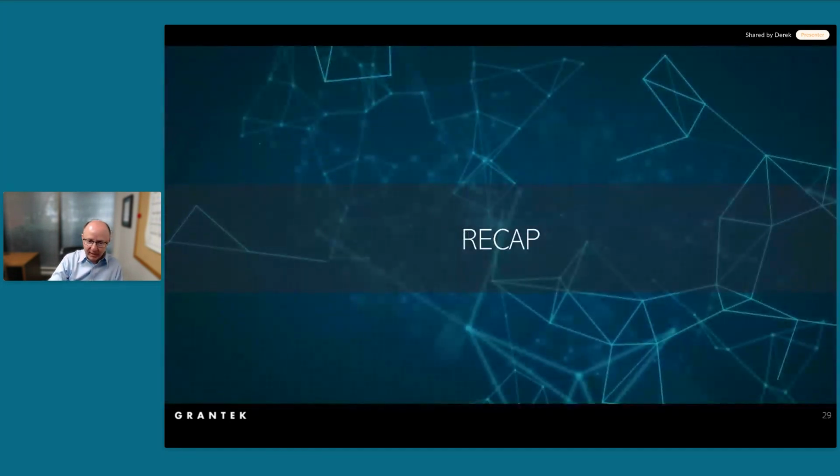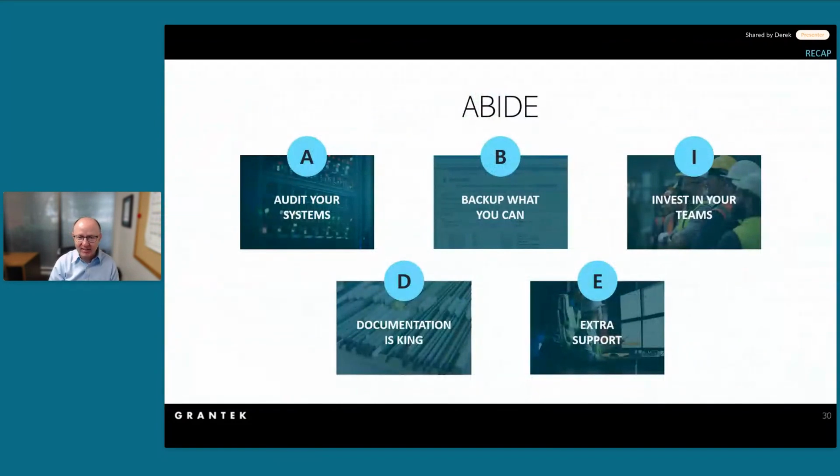So again, just to recap everything we did to help minimize downtime, just abide by these steps. Audit your systems, because you can't support what you don't know is there. Back up what you can, because that's your best way to get back up and running. If anything fails, your PLC program is lost. Making sure you have that relevant backup can help you get back up and running.